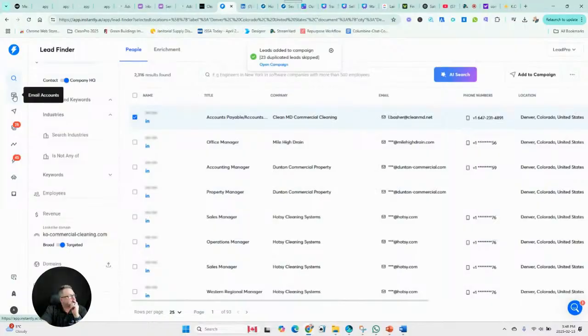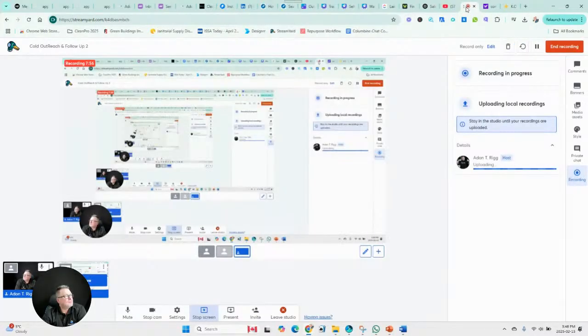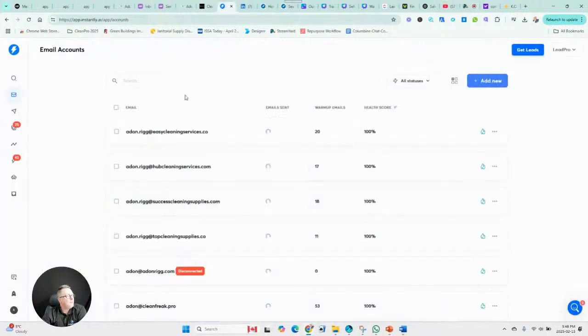So now we are going to go into the email account. You'll see here that I have a whole bunch of emails. You see that it says email sent, and it's thinking right now, but we have 20 warmed up emails, 18, 11, health score 11. You see that it's warming these up.